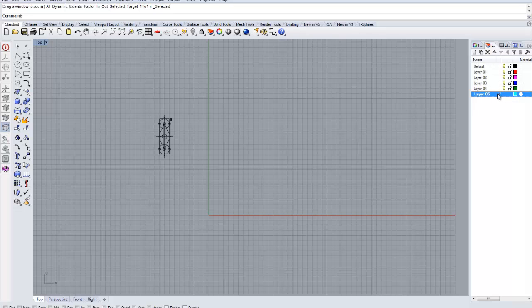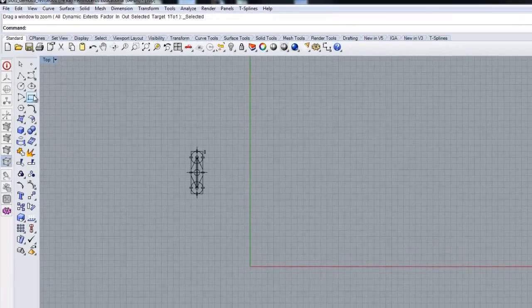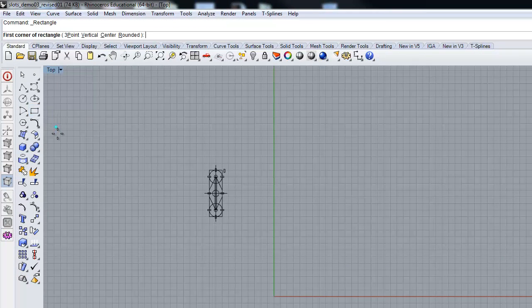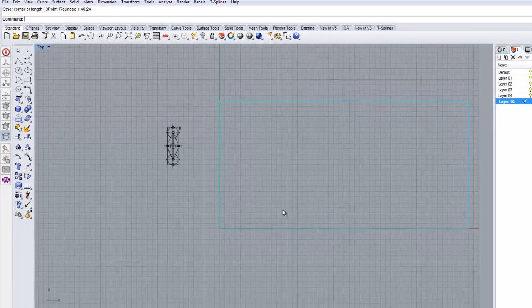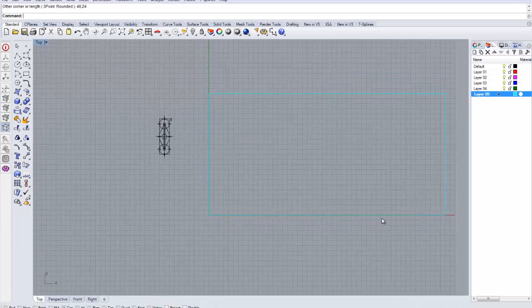So we're going to come over here to our reference layer, and we're going to get our rectangle tool, and we're going to type in 0 and hit enter to place the cursor at 0, and we're going to type in 48 comma 24, and that's going to produce a reference box that is the size of our laser cutter. A laser sheet, a laser cutter, a laser table, I'm sorry.